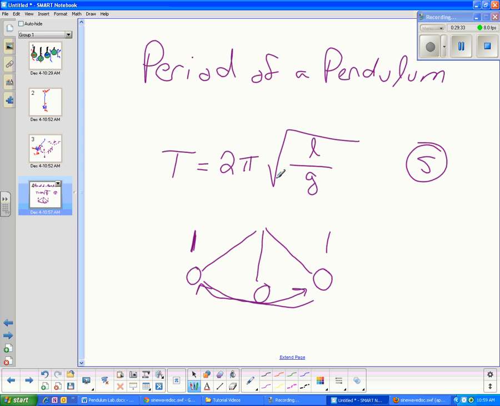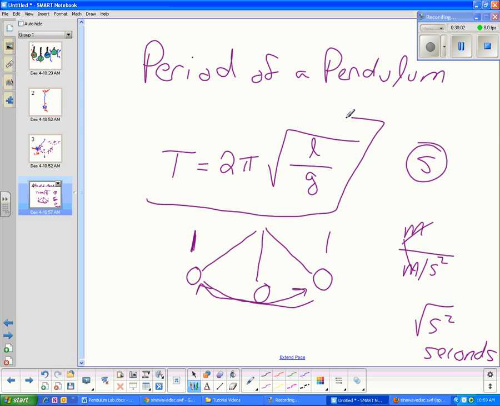A period, T, is going to end up being in seconds, and here's why. You have the square root of length over gravity. Length is in meters. Gravity is in meters per second squared. The meters cancel out, the second squared moves up, and you end up with the square root of second squared times 2 pi, which is unitless. The square root of second squared is just seconds. So this is the equation you will use.